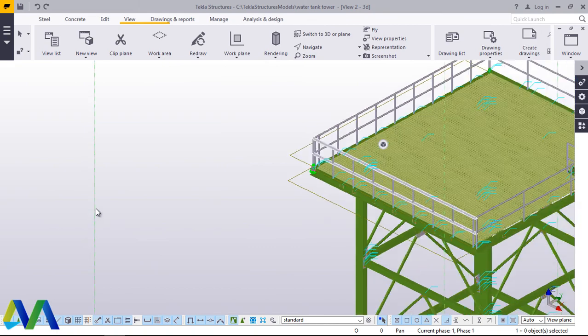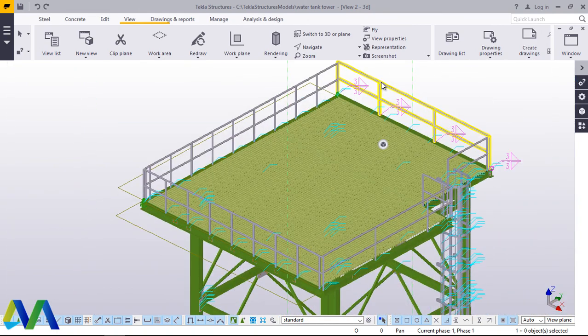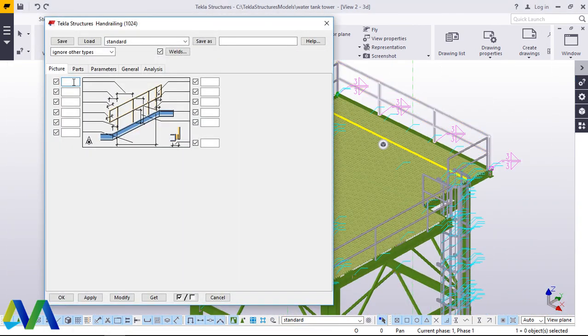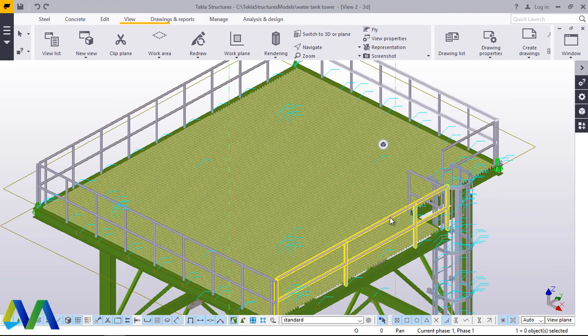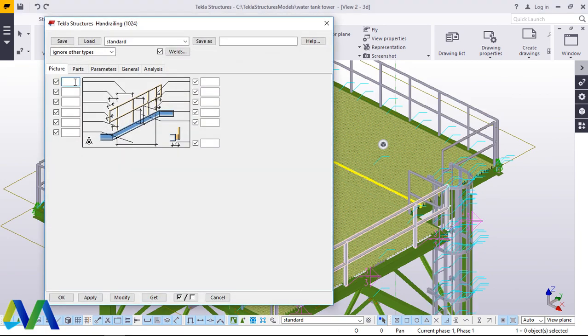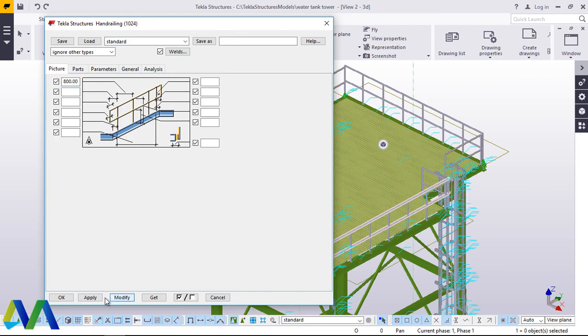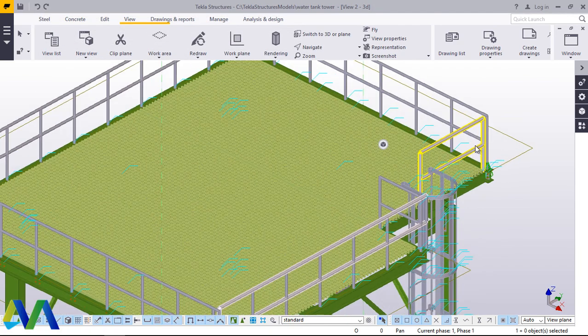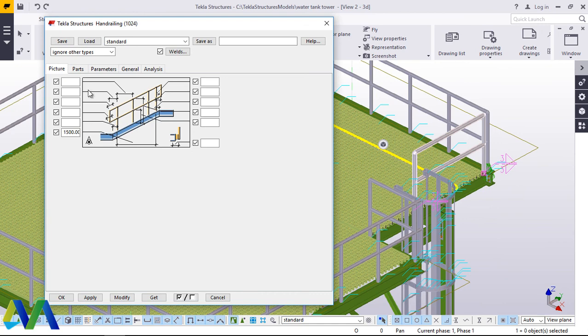Apply and accept. Double click on that. Come there and change that to 800. Apply and accept. Do the same thing here and change that to 800. Modify, apply and accept. Do the same thing here and change all those things. Apply and accept.